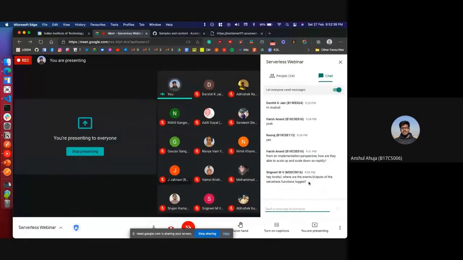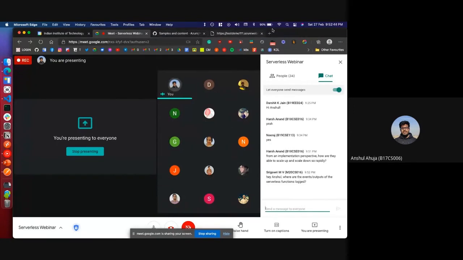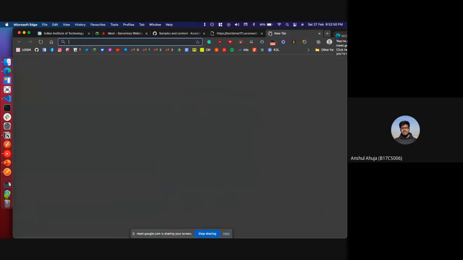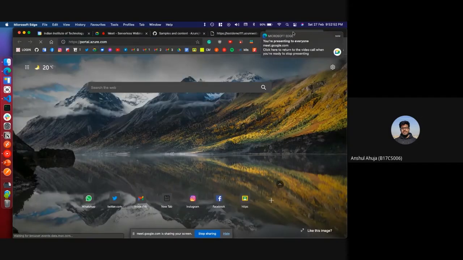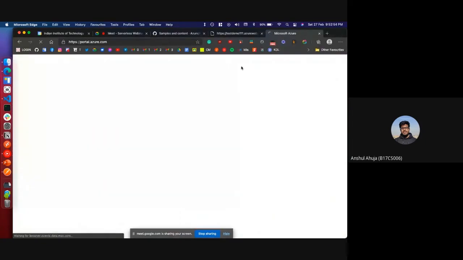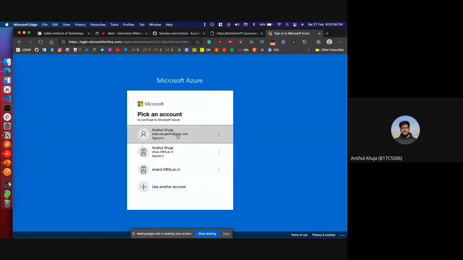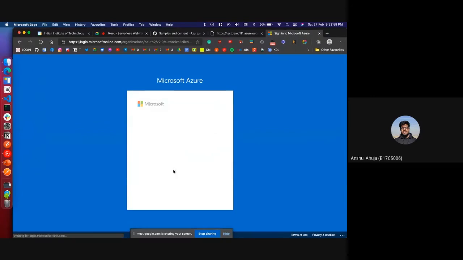Events, outputs of the serverless. Okay, events output. Actually, I can show you on the portal as well. So firstly, you're primarily concerned about the logs, right? We have the logs on the portal. Whatever cloud portal you have, whichever cloud provider you use, everything is basically logged in those.